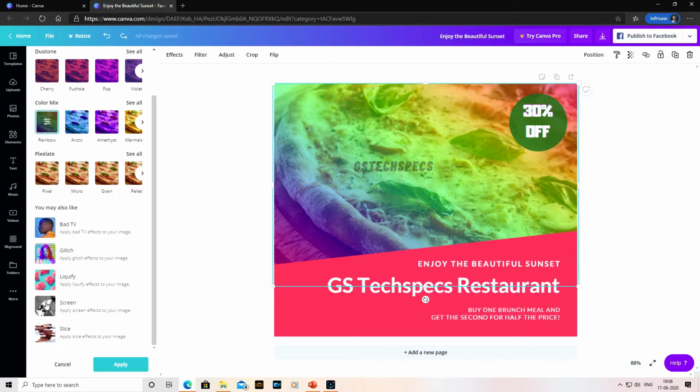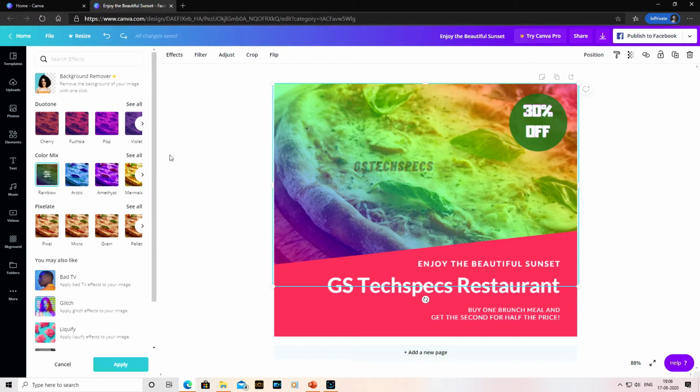Apart from that, there are also some other options available which you can choose, like slice, screen, liquify, glitch. If you look at these, it is showing you a preview of how your image will look. Canva also has a background remover, so if you have your own picture and want to remove the background, but since there is a crown, it is actually a feature of Canva Pro.